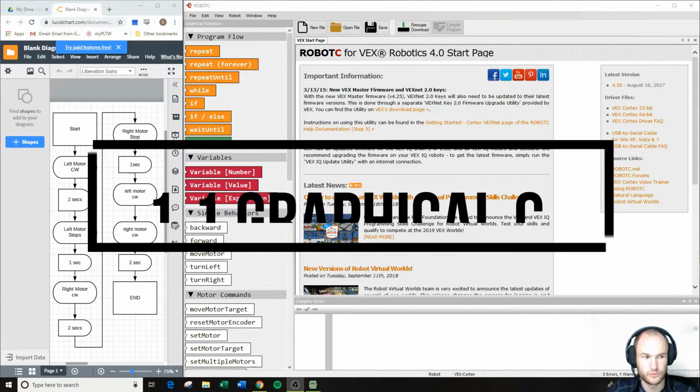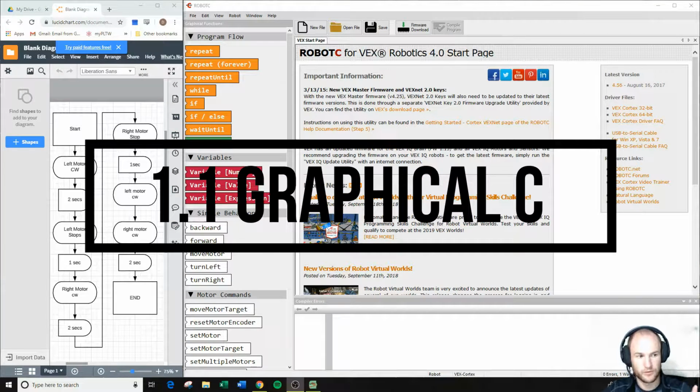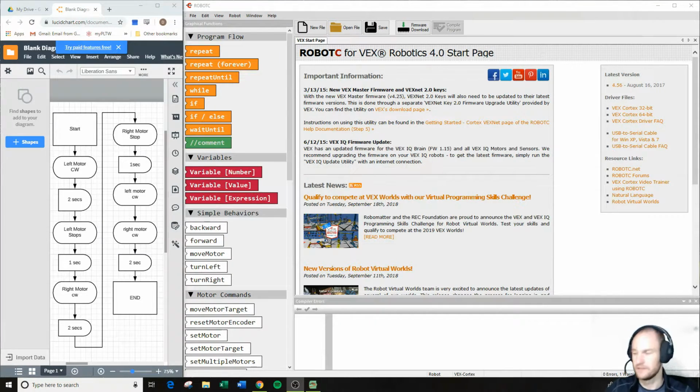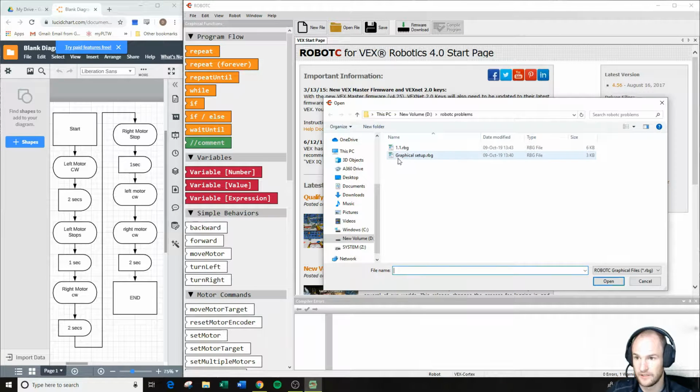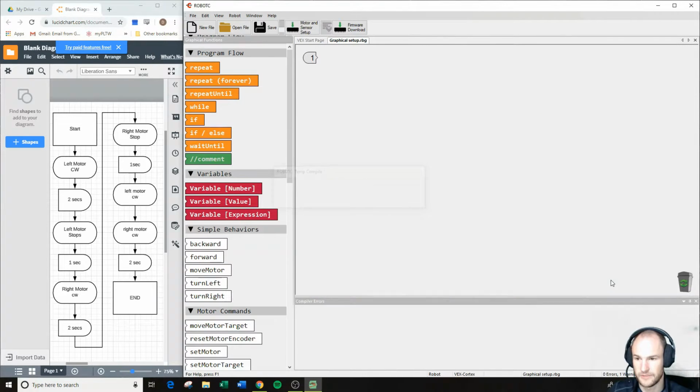All right, so I'm going to do problem 1.1 with the RobotC graphical interface. To do this, I've got to do a couple things first. The first thing I'm going to do is open up the graphical setup I have. You can download this right off of Google Classroom anytime.